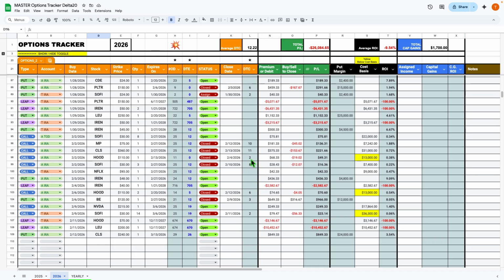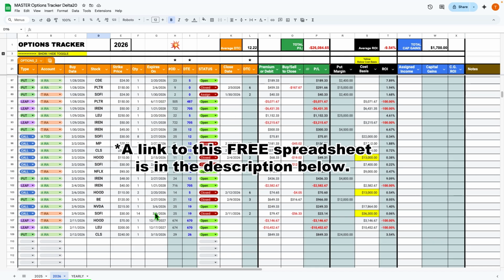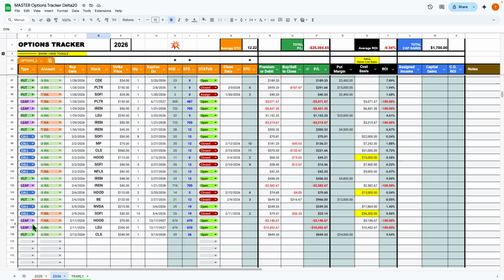One of the things I've shared is this spreadsheet that is an options tracker, and today I'm going to go over how to enter a LEAPS option into the tracker.